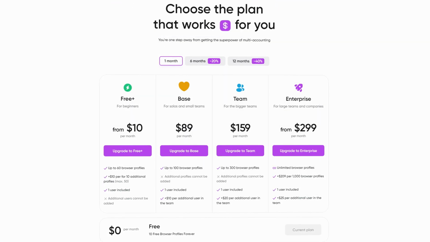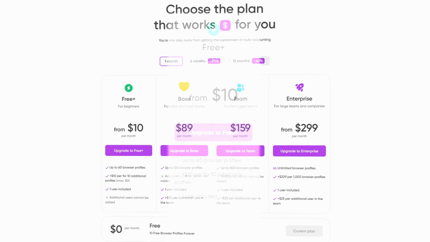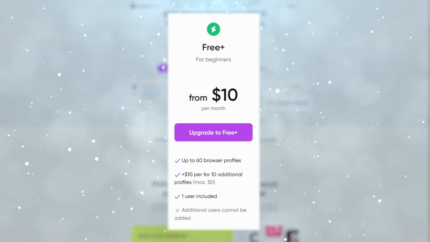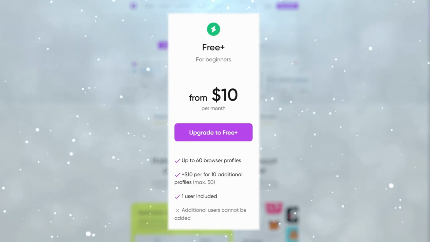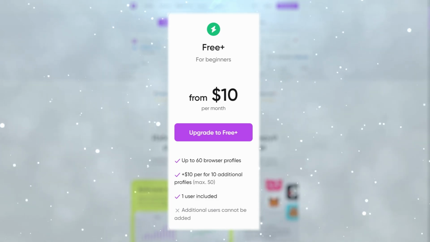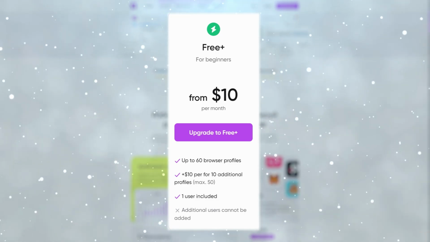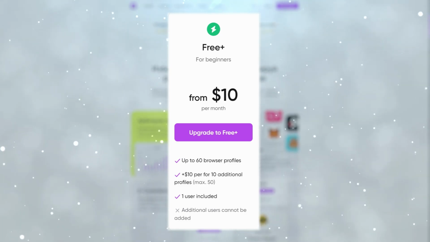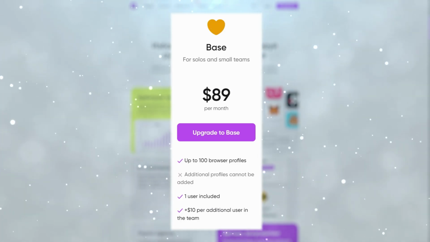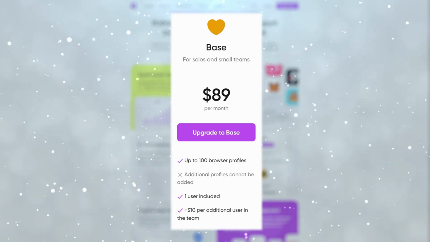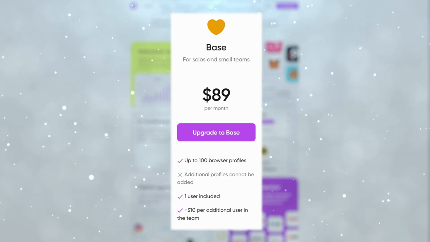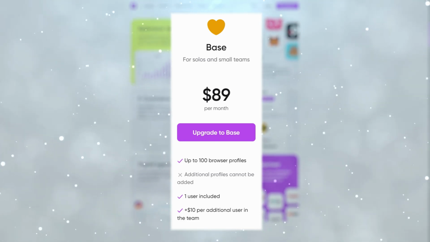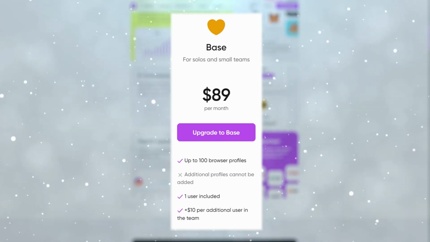Now let's review the various tariff options the browser provides. The free tariff offers full anti-detect functionality and is ideal for individual users. You can create up to 10 browser profiles at no cost, with the option to add more in sets of 10 for $10 each. Base, starting at $89, is tailored for individuals or small teams. This plan includes up to 100 profiles, and additional users can be added for $10 each.